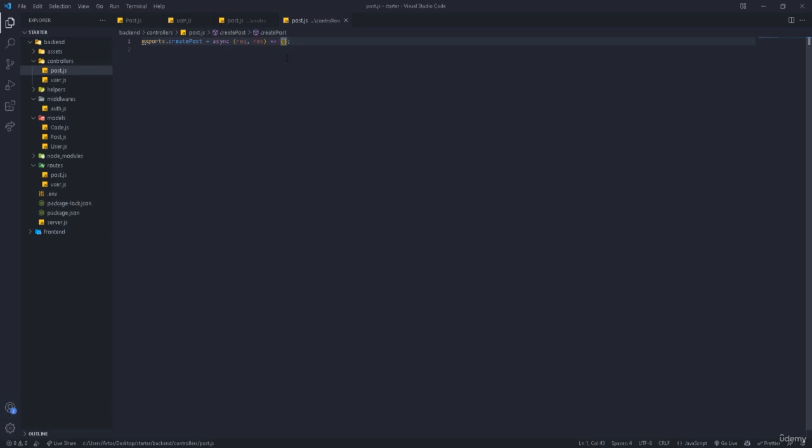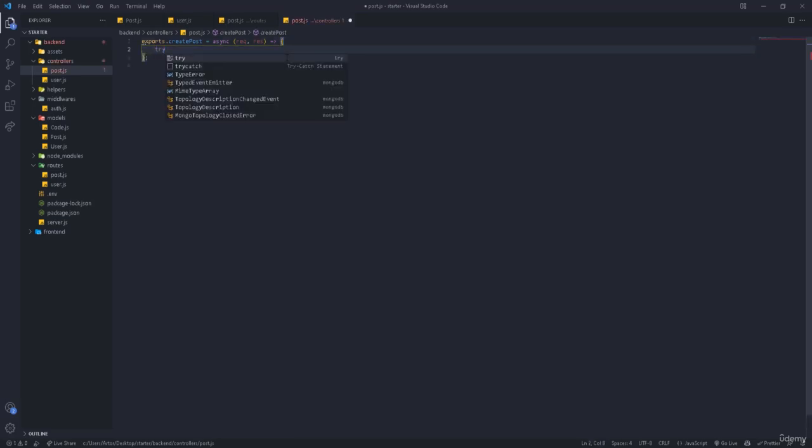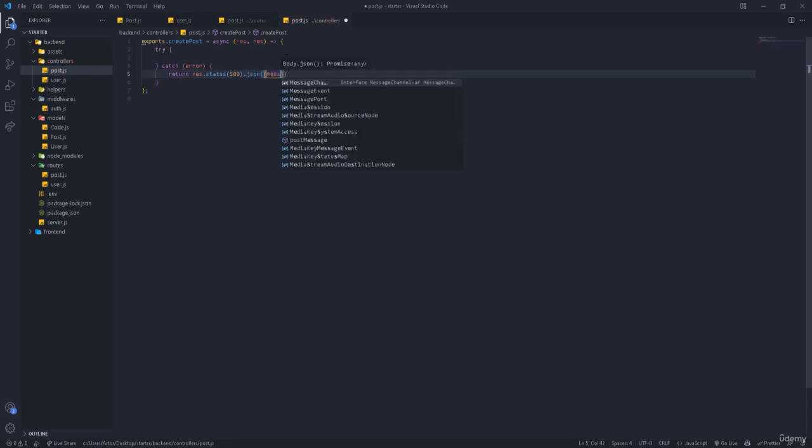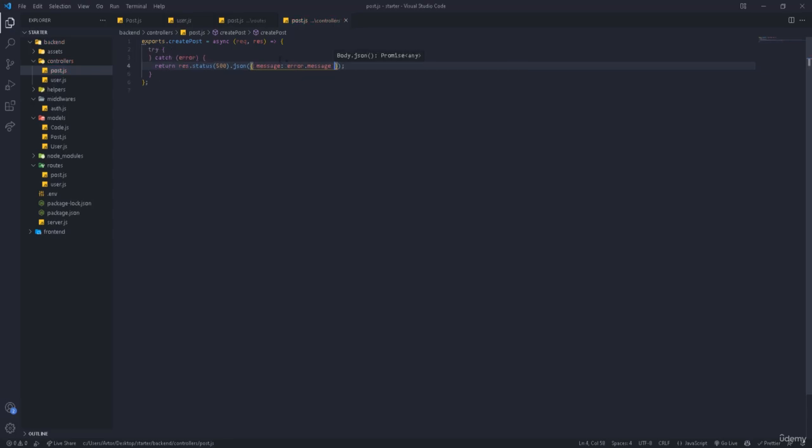Let's create the function. So as usual, we're going to have a try catch. This is necessary, and then right here we're going to return response.status 500, for internal server error, and then we're going to have a message, and the message is going to be simply error.message, like that. So we're going to go to try, and this is going to be actually pretty simple. So we're going to have a post. So we're going to create it simply.